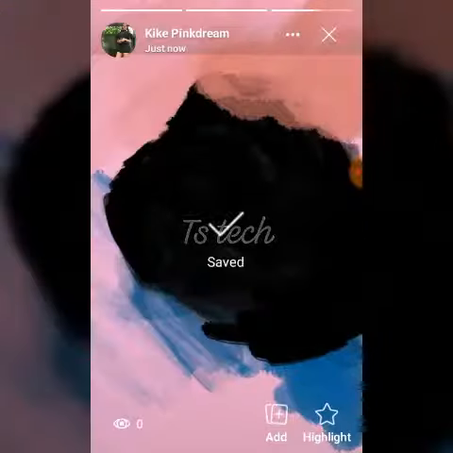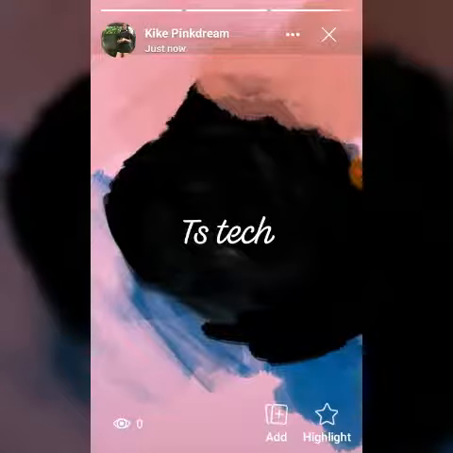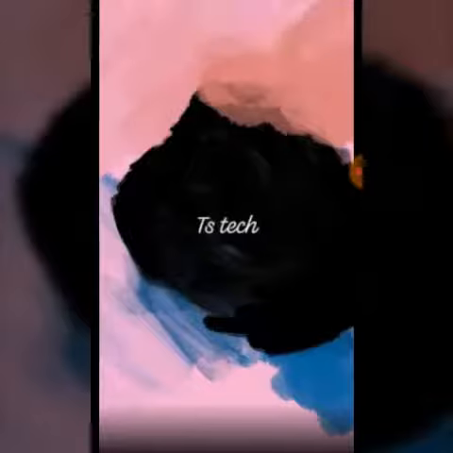go ahead and save it. And if it's saved, you can have it on your gallery, and then go to your phone gallery, open your gallery and back out. You can see it saved right here.